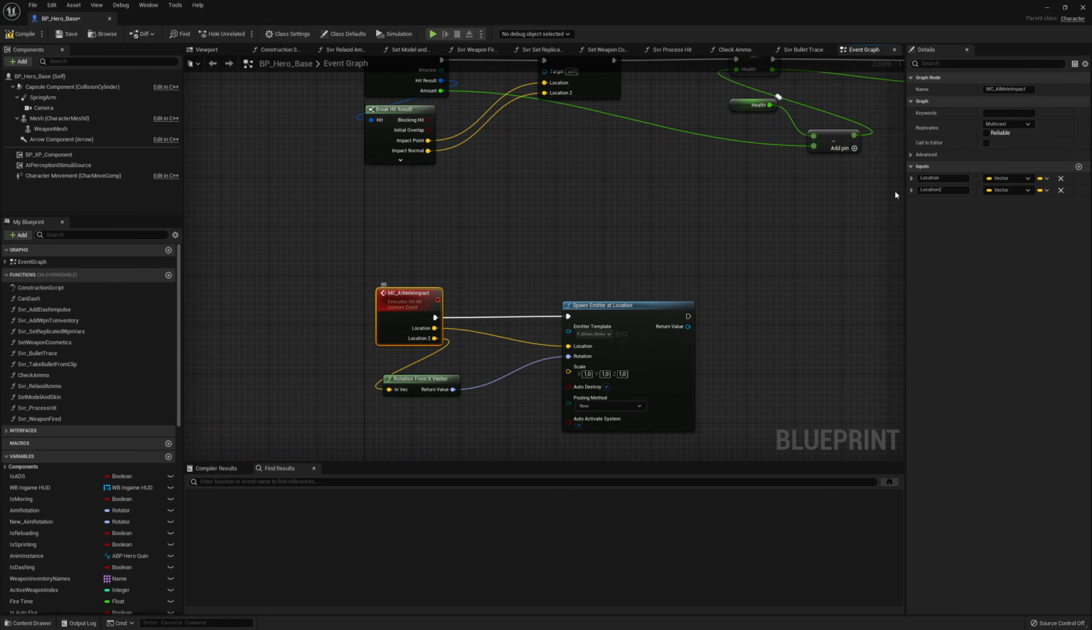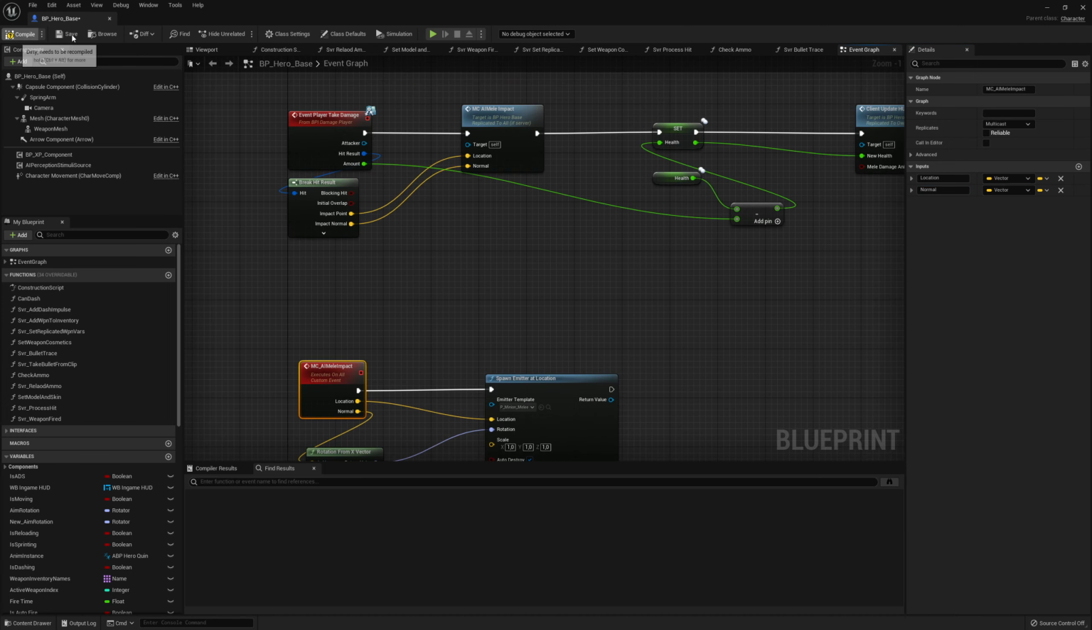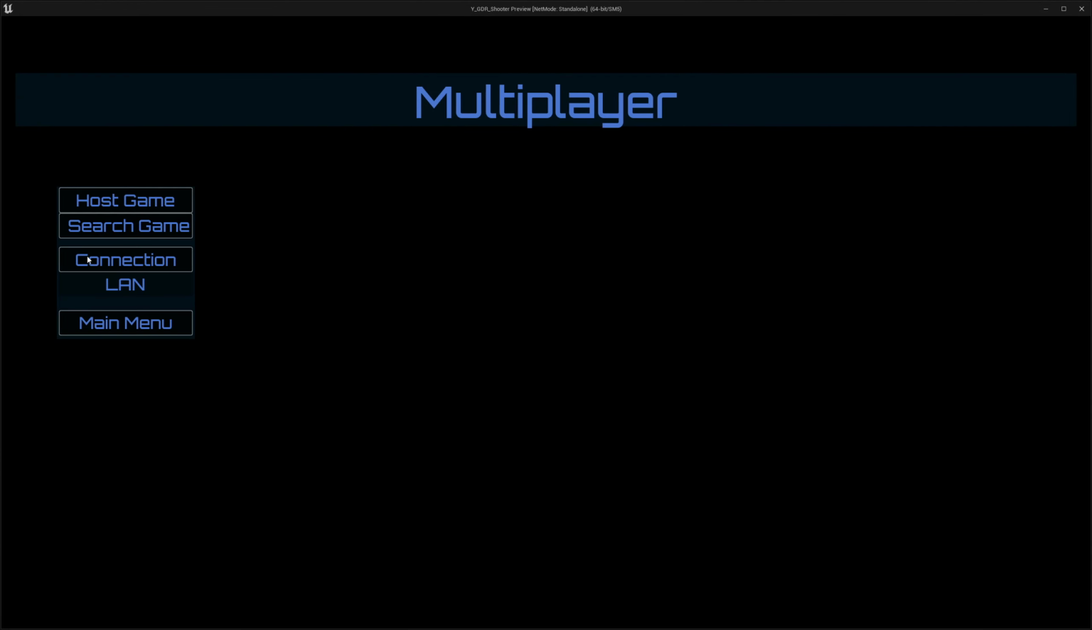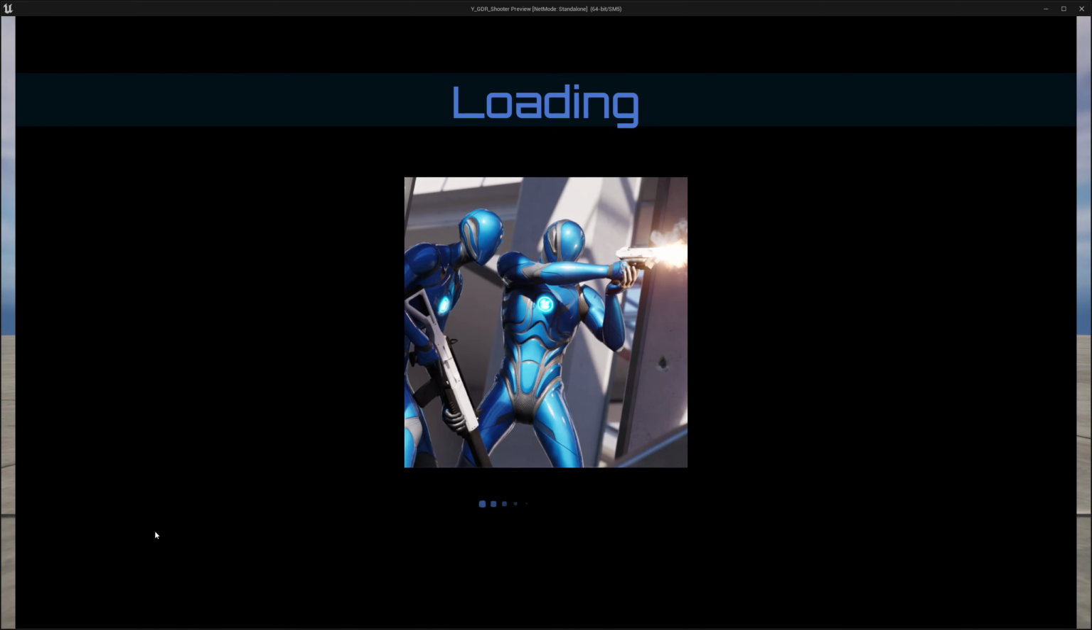So we have our multicast event. Let's change this name. I just noticed I didn't do it, so that's my impact normal, just for completion's sake. Okay, so this should be good to go, and now we should have a health bar with decreasing health and also a damage overlay. So let's have a little look at what is happening in game.